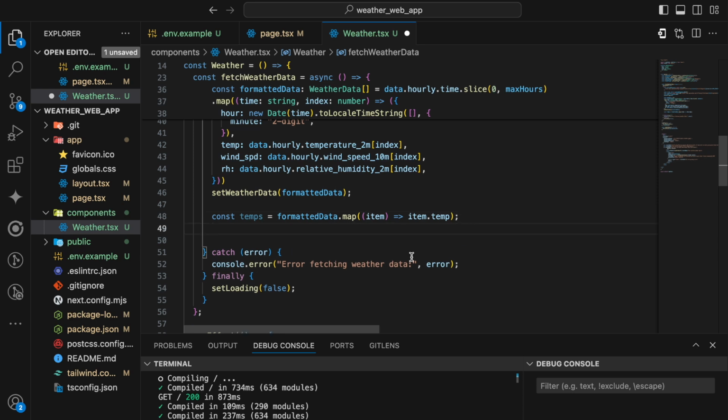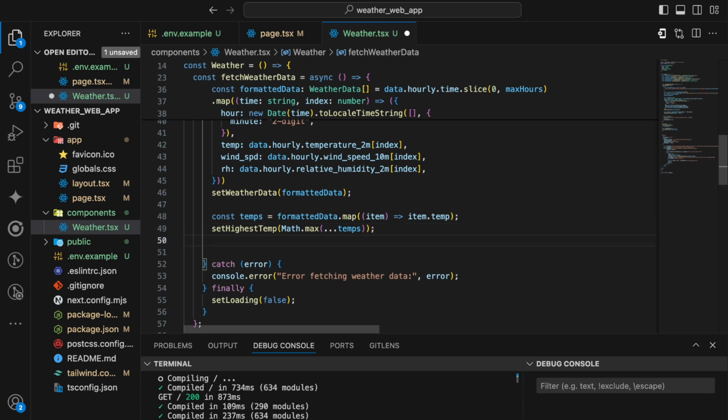Now for the highest temperature, inside setHighestTemp, I'm going to pass Math.max with the spread operator and the temperatures. The spread operator usually keeps a copy of the temps variable, and Math.max will find out the maximum temperature and it will get stored in the state. Next, in a similar way, we are going to find the lowest temperature using Math.min. So our highest and lowest temperature is done.